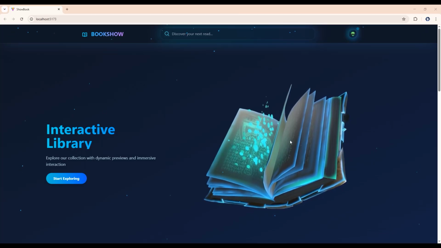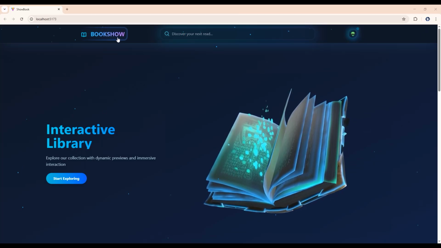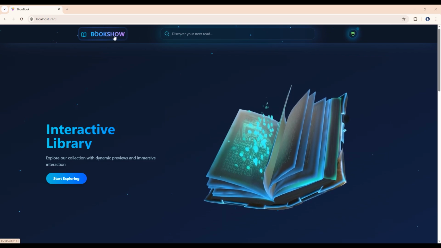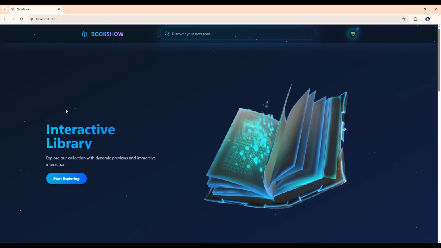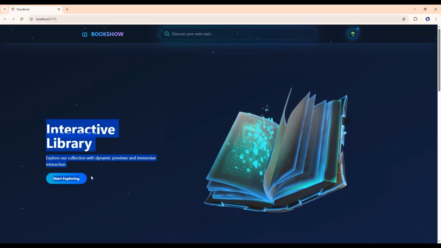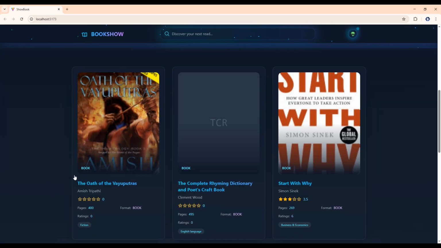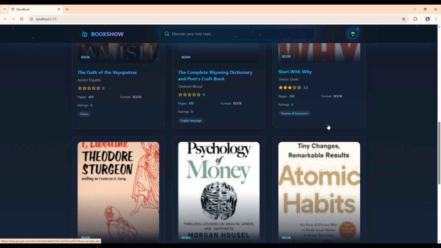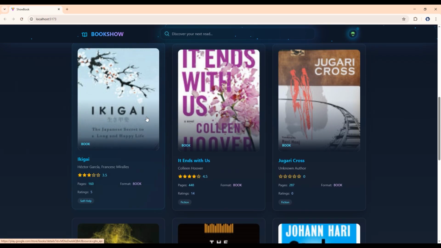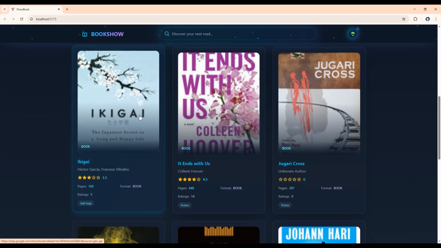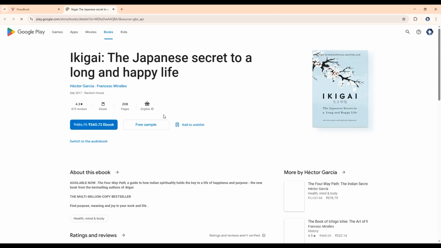In this video, we will learn how to create a book show site and integrate Google API. As you can see, Navbar on top. Then comes a banner with floating particles background. Then comes our hero section with Google API. When we click on any book, it redirects us to that page.